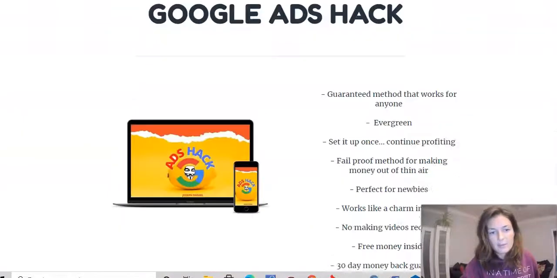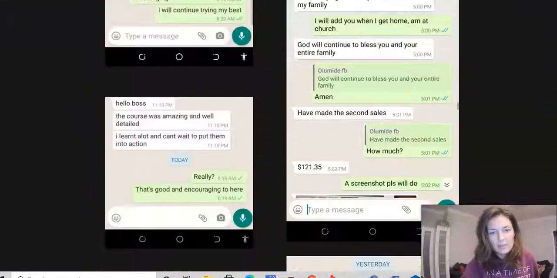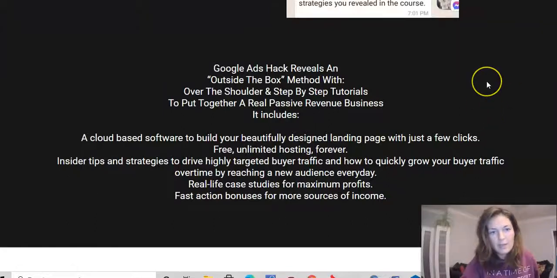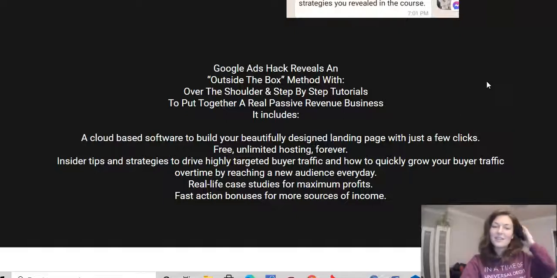Okay, the sales page is not too lengthy. And then here's just a brief description of what you're getting. So Google Ads hack reveals an outside the box method. They always come up with those funny phrases, like a new revolutionary method, outside the box, this and that. But in reality it's an old method, it's all the same, nothing new under the sun.